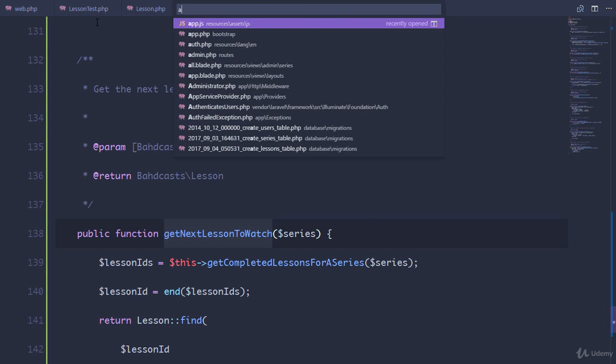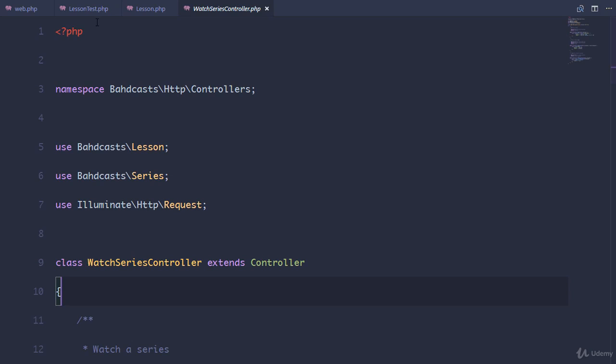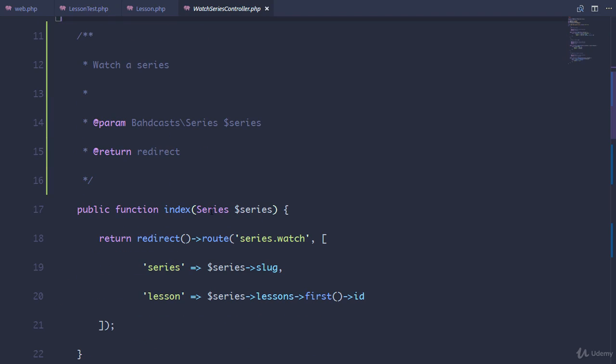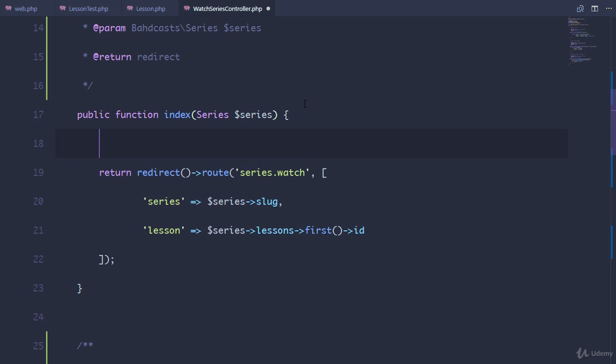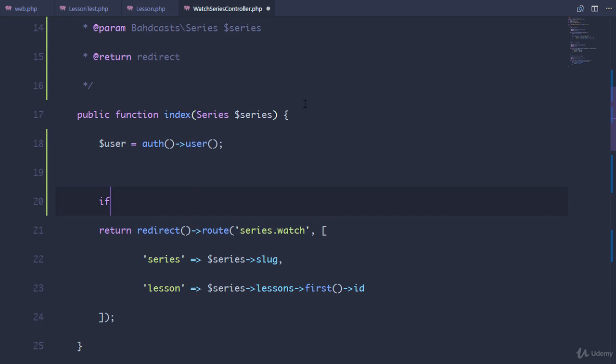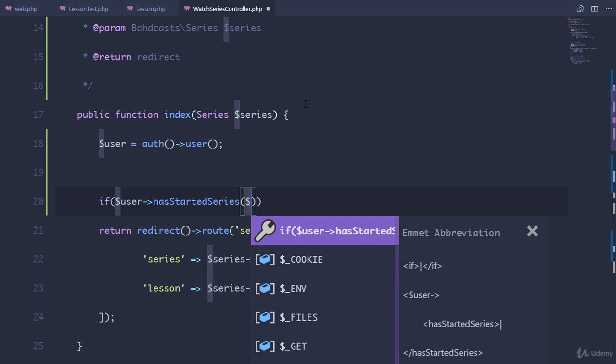Remember, we agreed if we head over to our watch series controller, right here in our index method, when the user clicks to watch a series, he's actually redirected to the first lesson of that series. But we don't want that. We want to check if the user has started the series, and if the user has started the series, we'll redirect him to the next lesson that he has to watch. For example, if he's watched lesson 1 and lesson 2, the next he should be watching is lesson 3. Okay, therefore we'll just save the authenticated user right here, and what we're going to do is check if user has started series, and we'll pass in the series.